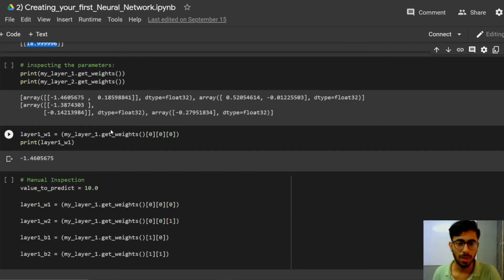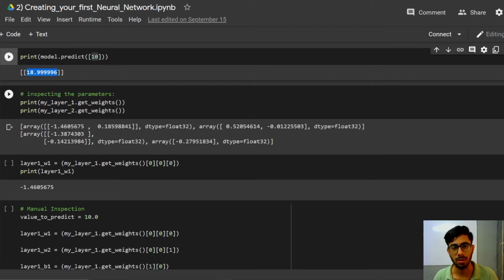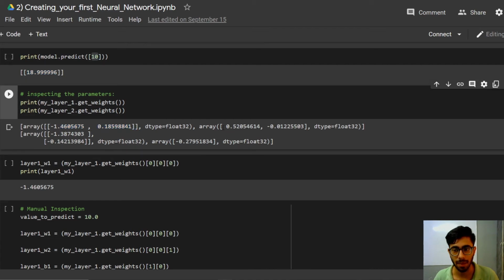Now, if you want to perform your inspection, you can just use the get_weights method on the different layers. If I use get_weights on layer number 1, you will get the respective weights and the respective biases. And if you use the get_weights method on layer number 2, you will get its respective weights and biases. If you want to get particular weights, for example, I want to get the weights of the neuron that is present in the first layer, and also it is the first neuron.